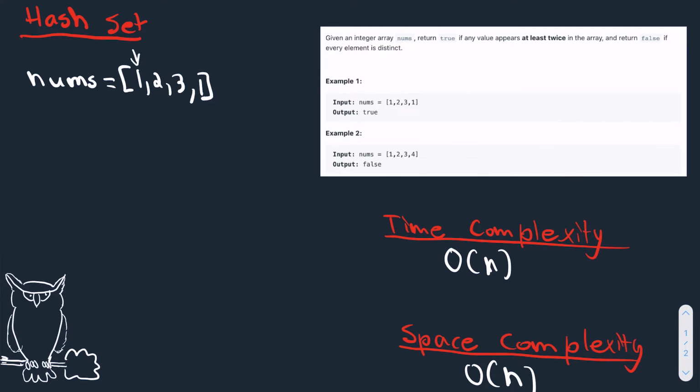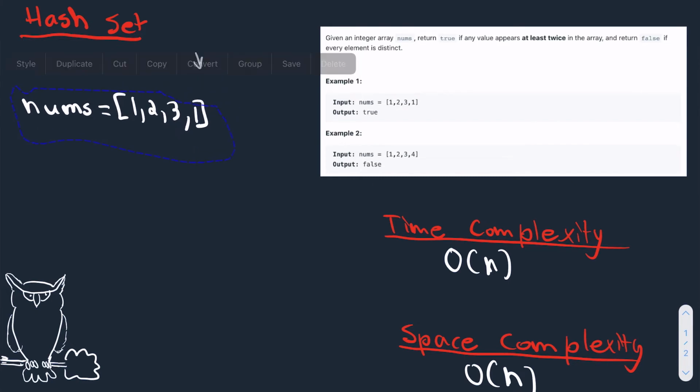So if we're at 1, the elements of the list to the left of 1 would be nothing. And then if we're at 2, it would just be 1. If we're at 3, it would be 2 and 1. And then if we're at 1, it would be 1, 2, and 3. Now we can leverage this because we know 1 is already in the visited set that we'll be keeping track of. So in this case, the visited set, once we hit 1, would look something like this. 1, 2, 3 would look like this.